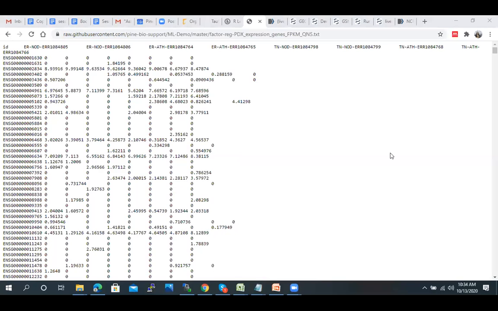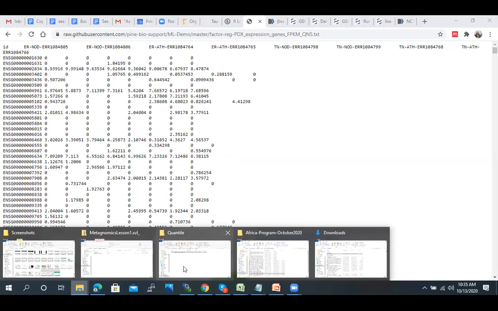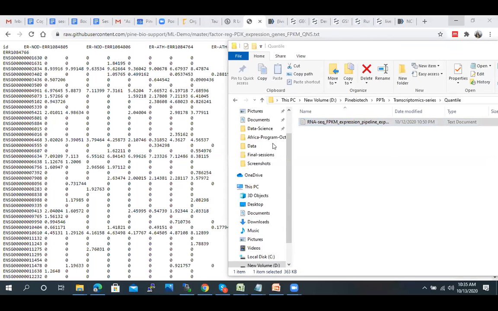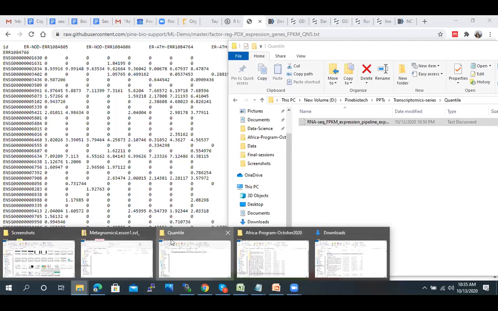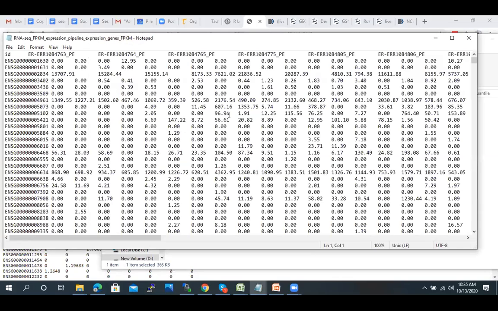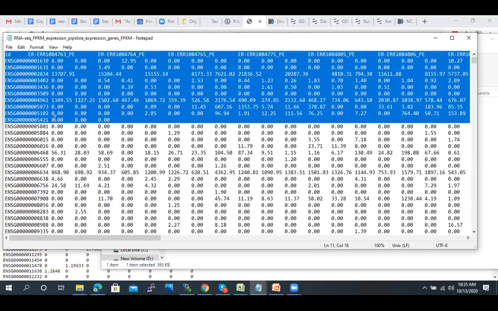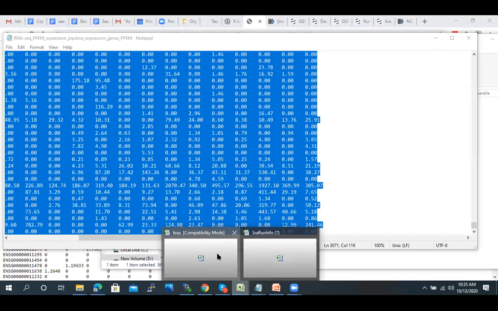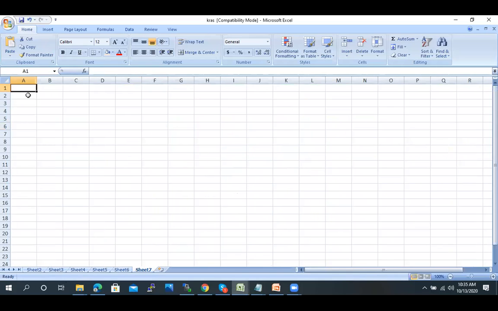So just download this data. So this is a gene expression table that is obtained from the raw sequencing. Eventually, we have our data in the form of FPKM values in form of a gene expression table. So if you copy this data, just let me paste this data and let's see how we can perform log normalization just in Excel.